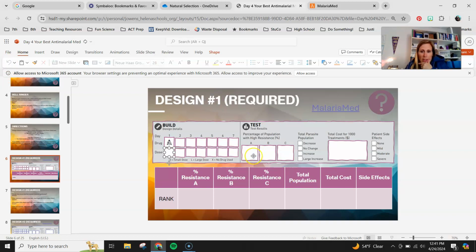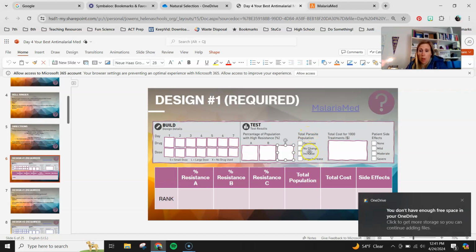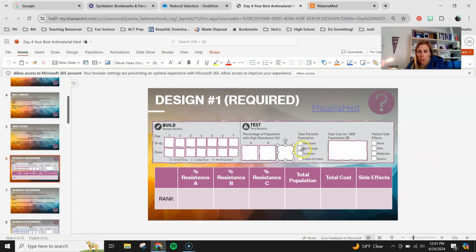Then you will test them, and you will get your percentage of resistance for A, B, and C. You will use your draw tool to mark whether you had an increase, a decrease, a large increase, or no change. Remember, your goal here is to get a decrease overall, or even no change would be better, but if you have an increase or large increase, you may not use that one anymore, so you have to redo it. Then record your total cost for 1,000 treatments, and the patient side effects. You're going to save the rank part to come back to until the very end, so leave that box blank for now.